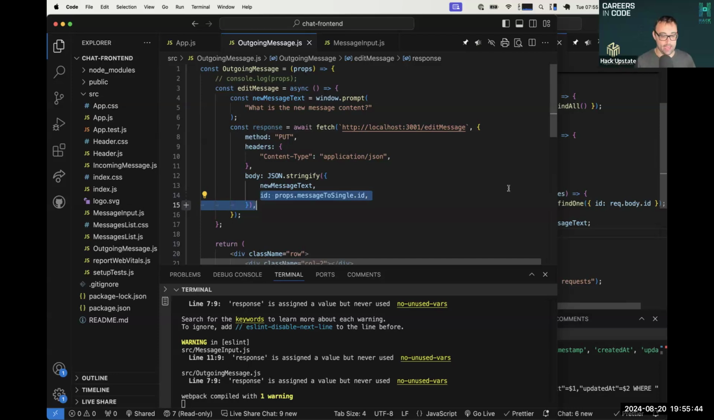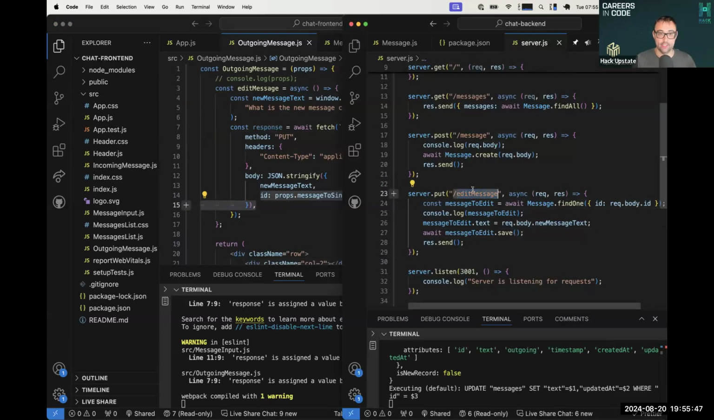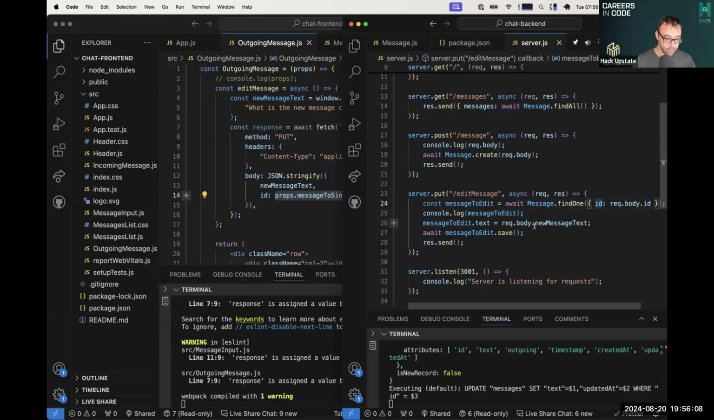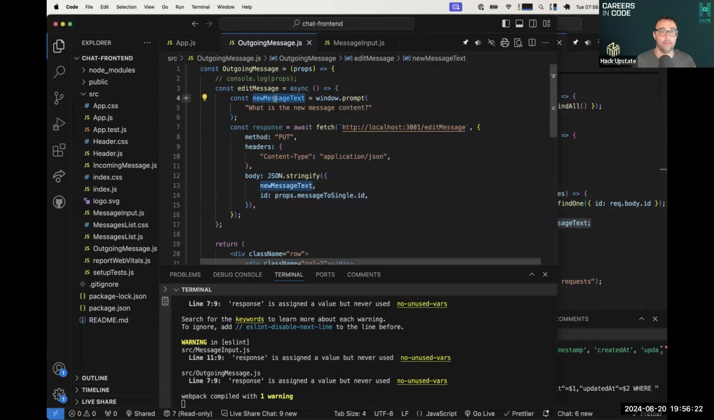Now we switch over to the backend. So we go to edit message, and in order to update the message, we need to find which one we are editing. So we say go to message from the database and find an ID that lines up with the ID in the body. The ID in the body was coming from the props over here. So we say, now that we found the message to edit, set that text equal to whatever the new message text is getting sent in the body. Again, coming from here, which is coming from our window.prompt.